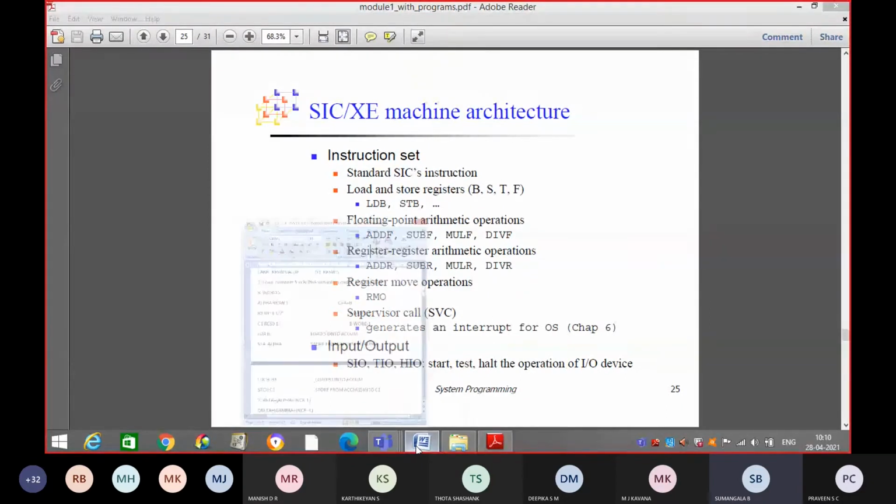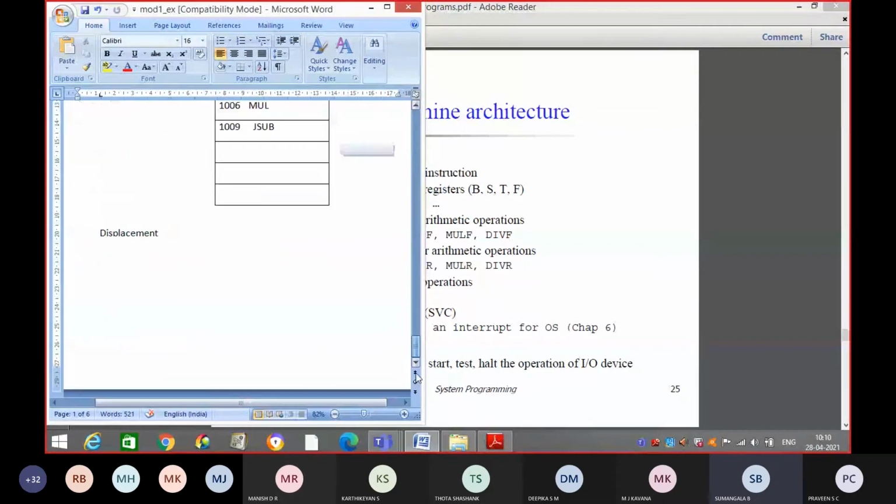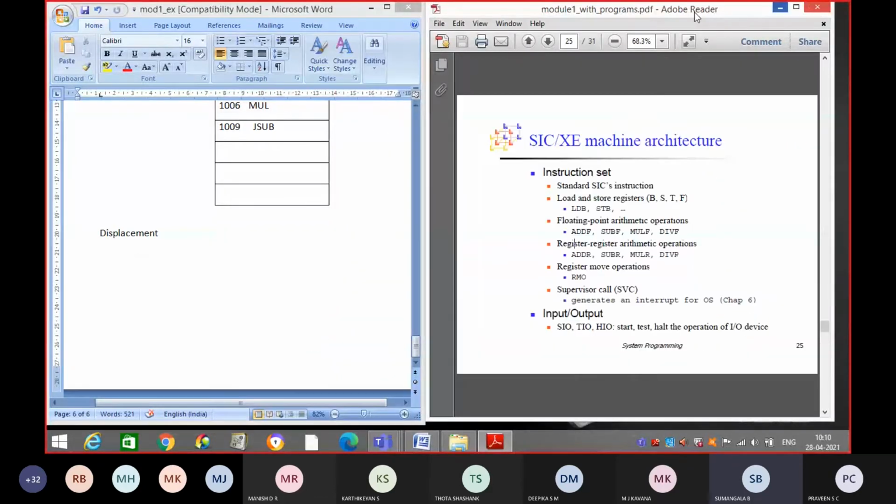Okay, I will give you an example. I can use the instruction add. Add alpha, you have taken, right? Alpha is the variable. Assume that you have some value in the alpha. So what will this instruction do?